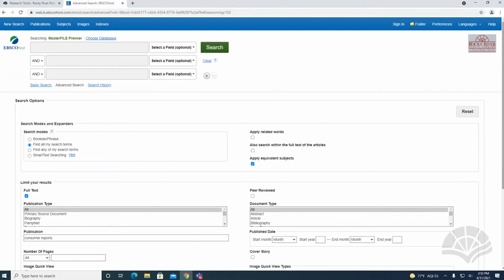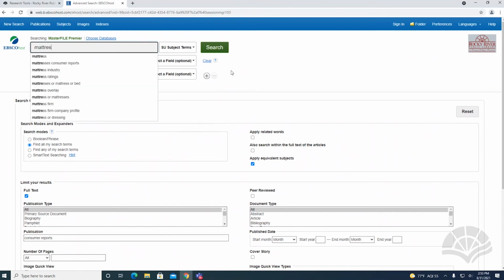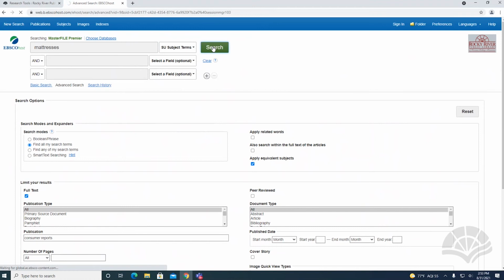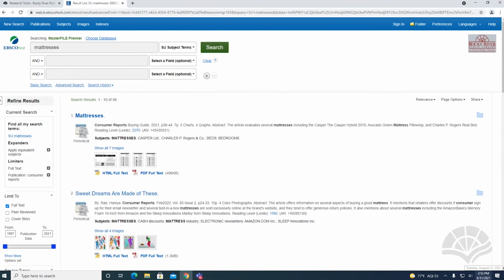And let's say I'm going to change this to subject again, and I'm going to try mattresses. Mattresses here. I'm going to tell it to search. Now, in Consumer Reports, it found 56 articles that deal with mattresses.